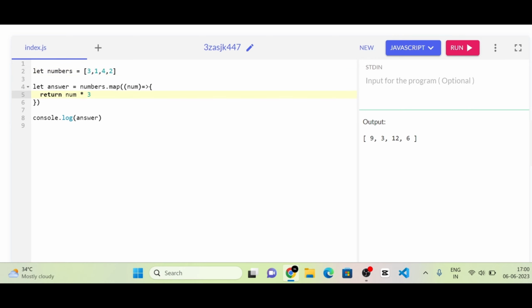Okay, then I am going to change the map method and use the filter method. And I am going to use a condition, that means number greater than 2. So when I run the code, you can see that we get a new array which contains the elements 3 and 4. So here in the numbers array, 3 and 4 are the elements that are greater than 2.